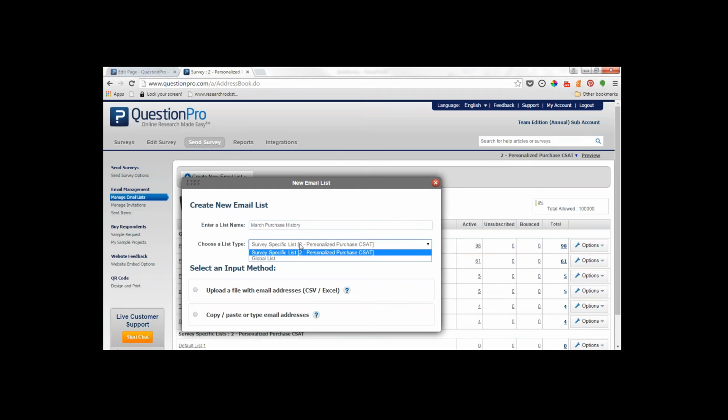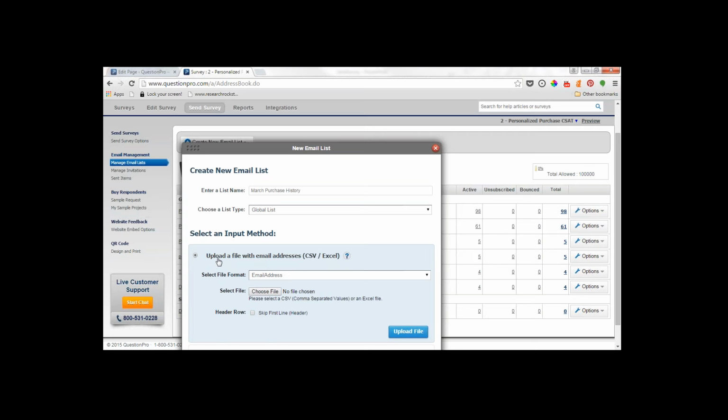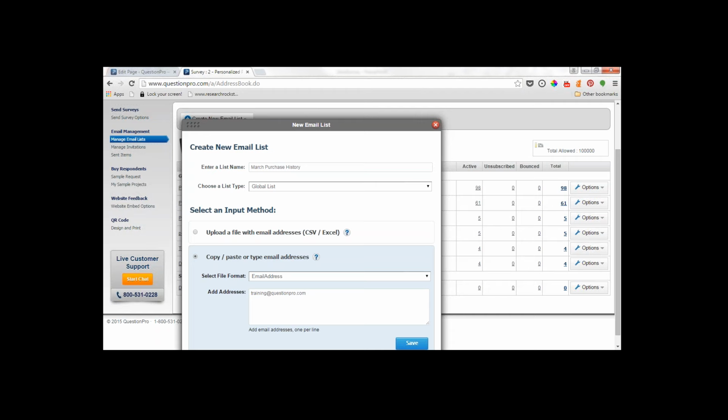And now I have the option of either making this a survey-specific list or a global list. The difference, of course, being if I make it global, it's available for any survey. If I make it survey-specific, I'm only going to be sending it or using it for this particular survey. So I'm going to make this a global list because I want to use this for maybe another follow-up survey. And then I have another couple of options. I can upload a file with email addresses in either CSV or Excel format, CSV for the comma delimited, comma separated values. So that can be an export from a database. Or I can copy or paste the email addresses here.